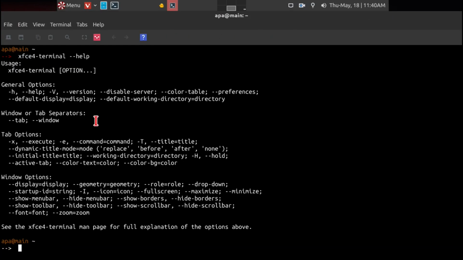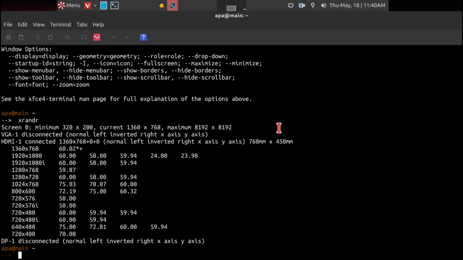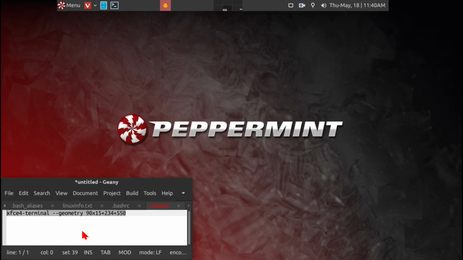One of the commands that we'll be using to place the terminal in a particular area of the display is geometry. If we look at xrender, the geometry of my display here is 1360 by 768 pixels. So for me, I want to place the xfce terminal down here every time I launch a terminal.